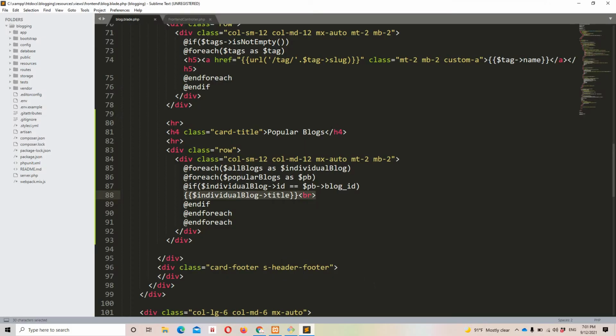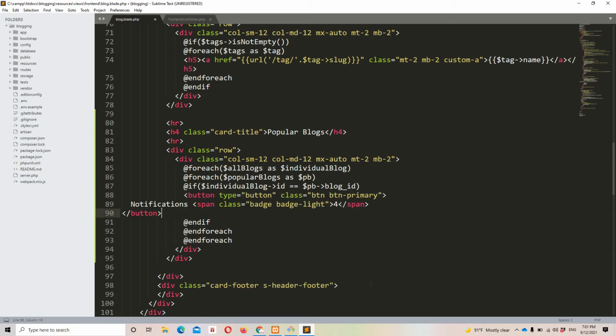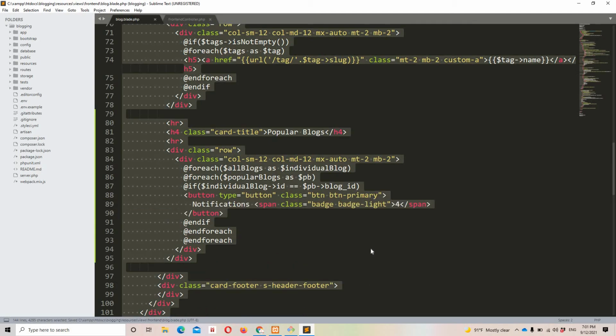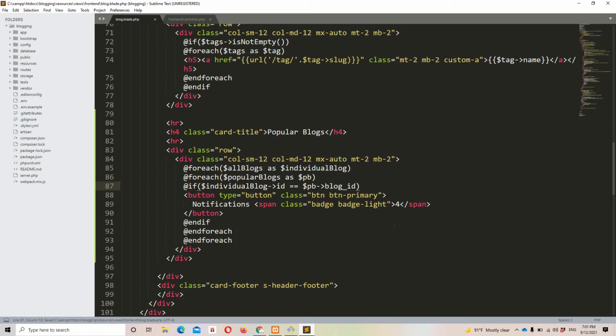So yeah, but we can use it. Okay, so let me implement that. Now what we can do is print the name here, the title. So $individual blog title here, and let's say if in any case we don't have anything, you just need to show empty, and right here we can get the count.